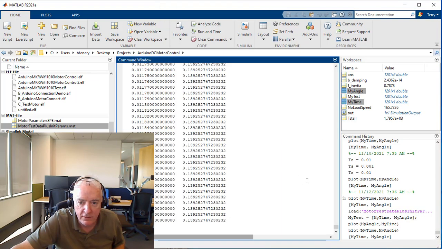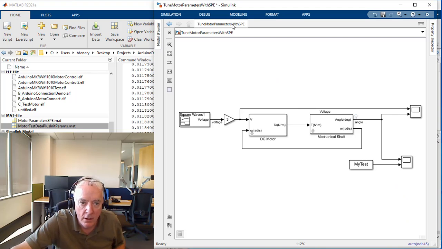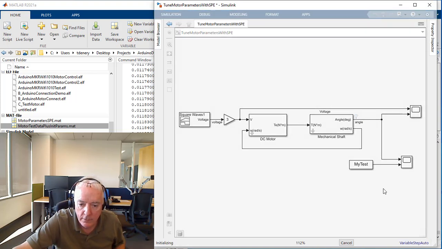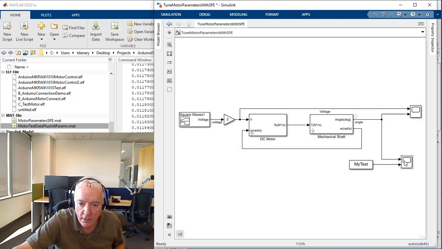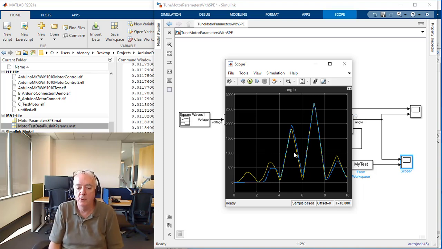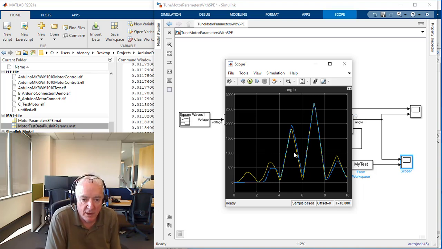I'm going to show that each of those values, not only were they identified with better parameters, but the workspace was updated to reflect those. We'll see much bigger stall torque and no load speed. When we run this model now, we will see that same fit reflected in our scope here. So anyways, very useful capability.